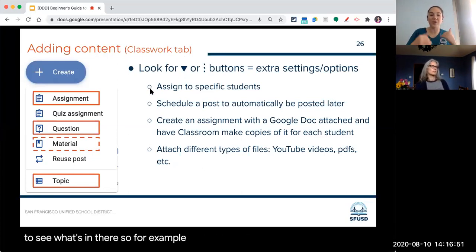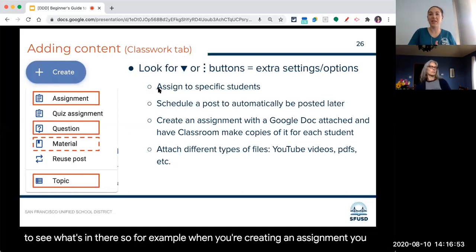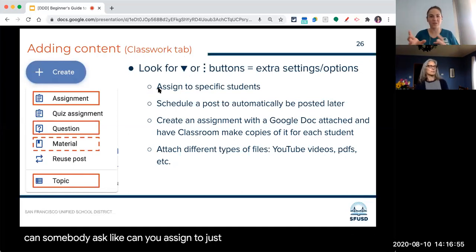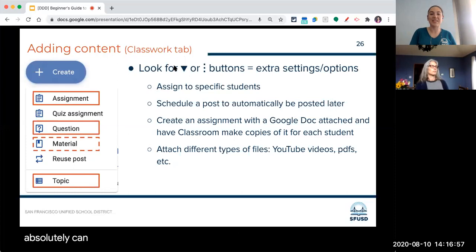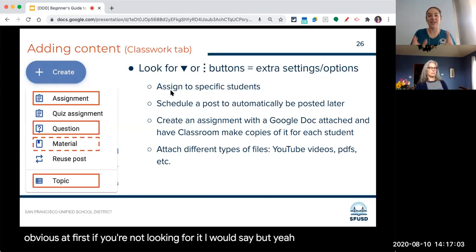So for example, when you're creating an assignment, somebody asks, can you assign to just one or two kids? And you absolutely can, but that's under a down arrow. So it's not necessarily super obvious at first if you're not looking for it, I would say. But yeah, you can assign to individuals.